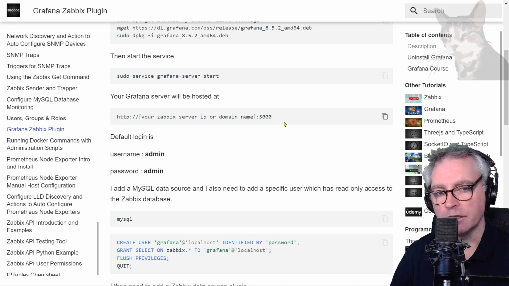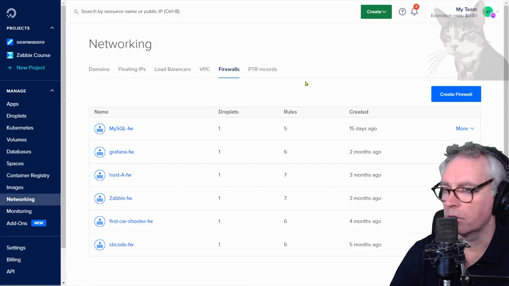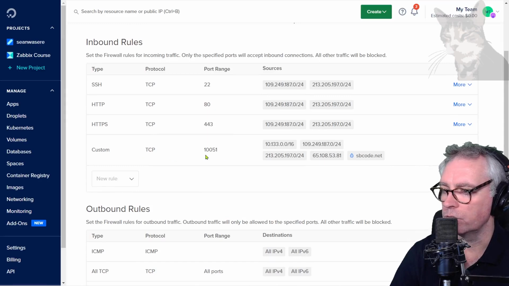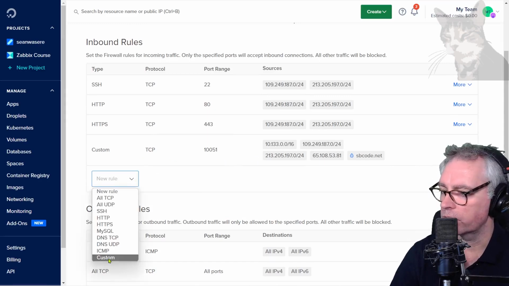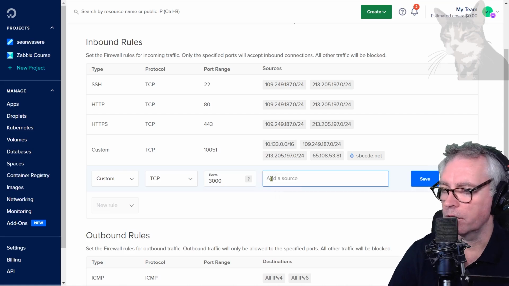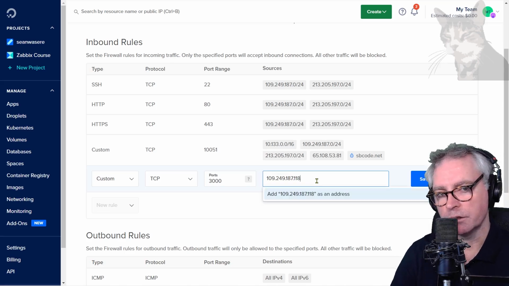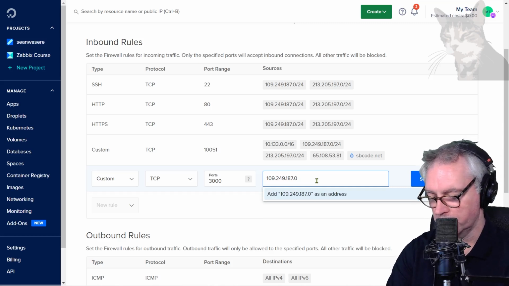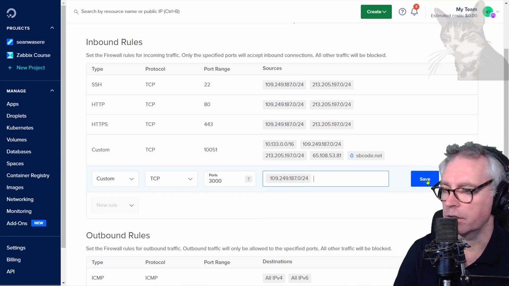Now, I have a firewall on my Zabbix server. I won't be able to access port 3000 from my private network here, so I'm going to have to allow my IP address to access port 3000. So I'm on DigitalOcean. I'm going to my Zabbix firewall. I'm going to add a new rule for port 3000. So custom TCP 3000. I'm going to get rid of those and just add my external IP address, which is currently that, but it actually changes sometimes. So I'm going to use the CIDR notation version. Very good. And save that.